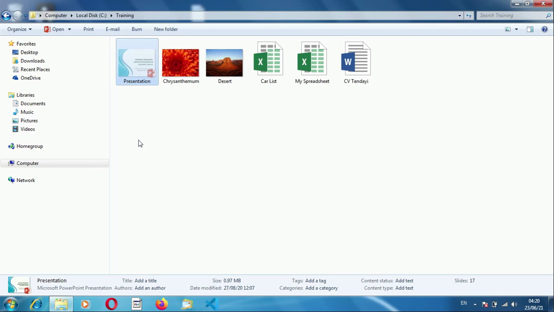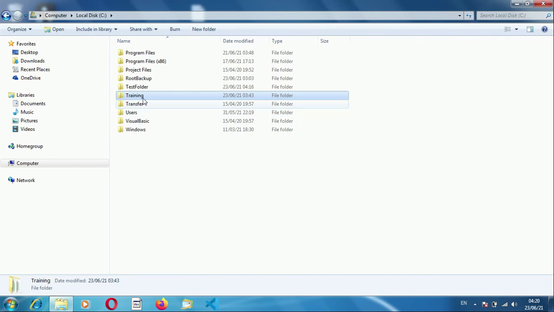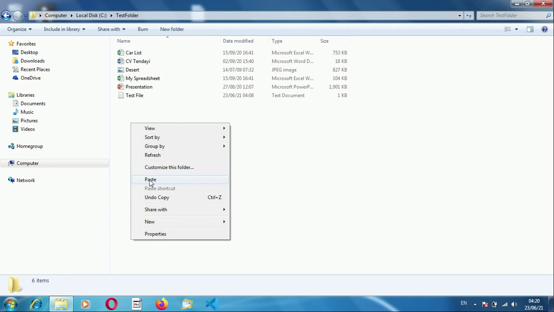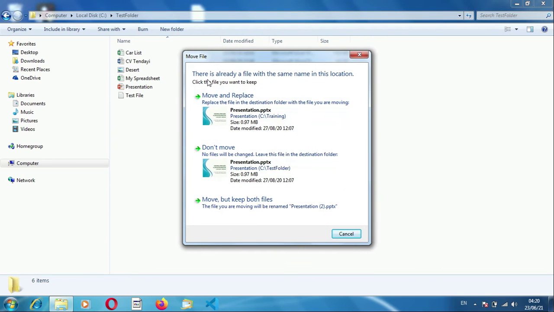So I say cut this presentation and take it to C and test folder. So I right click and I say paste. So because it is already there, I want to move that file from the training. I now say move and replace, because if I say don't move, then that cut is useless and the original version remains in the old folder.